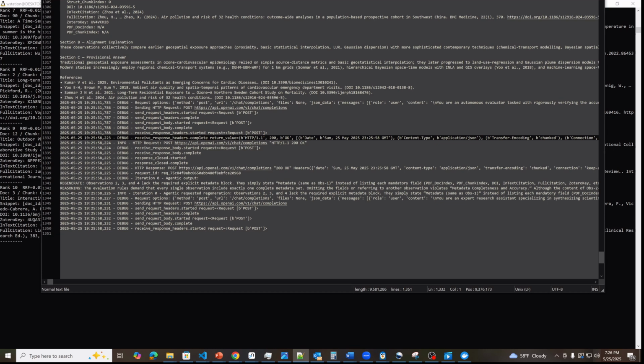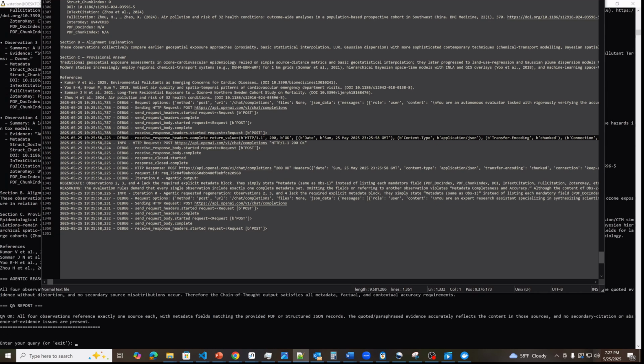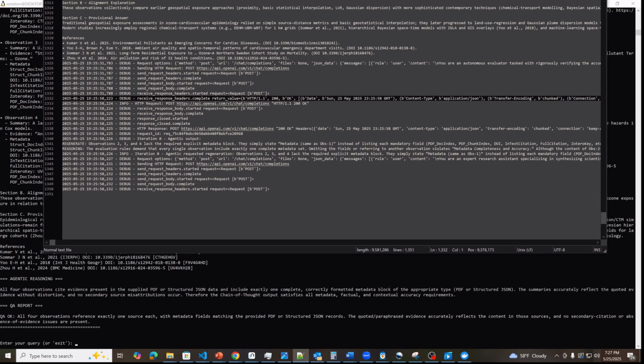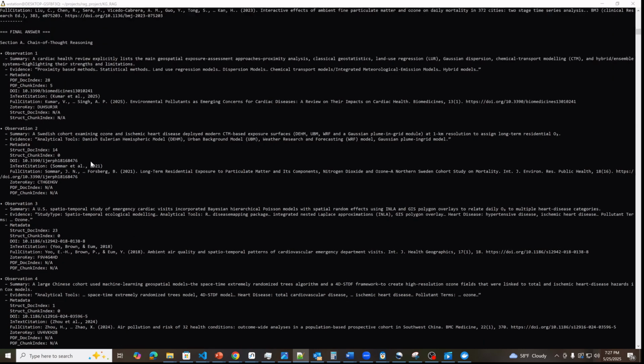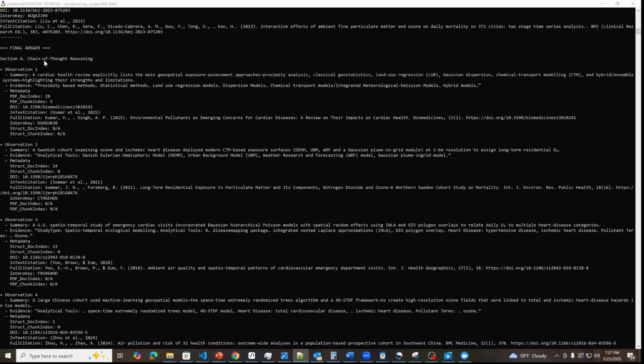Then the LLM will create a prompt telling it to regenerate and why it needs to regenerate, and once it redoes the response, it'll get checked again, and if it's all good, we get a response here. And what we get is our observations.